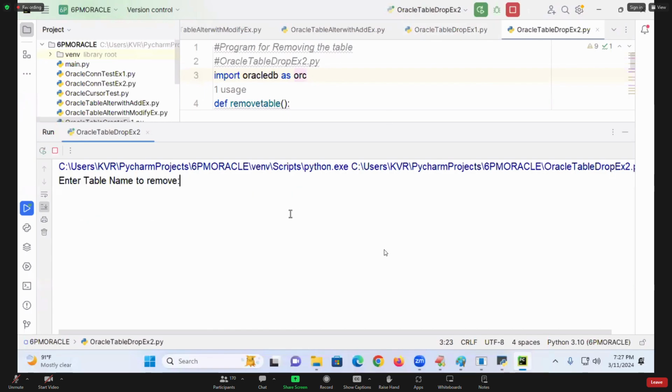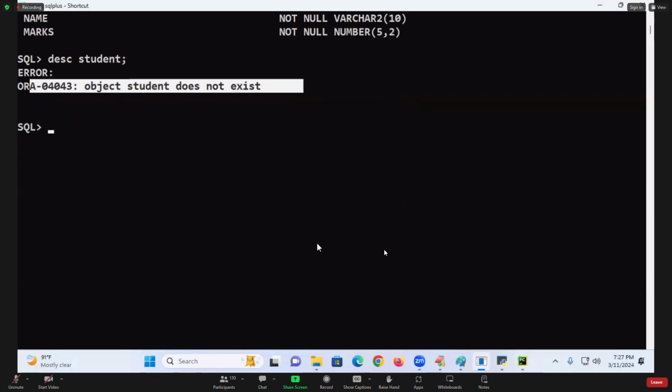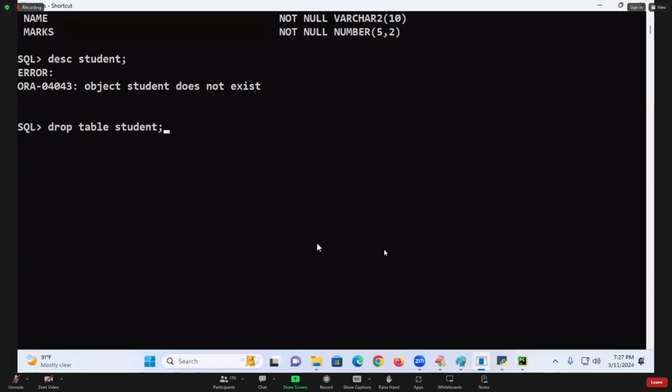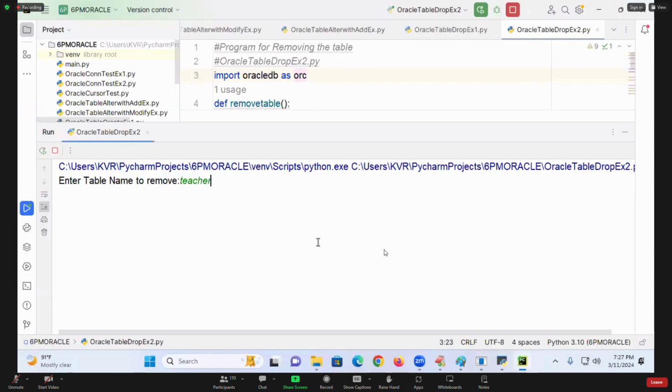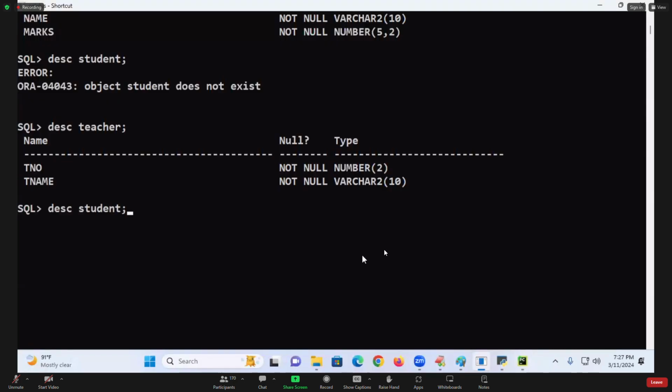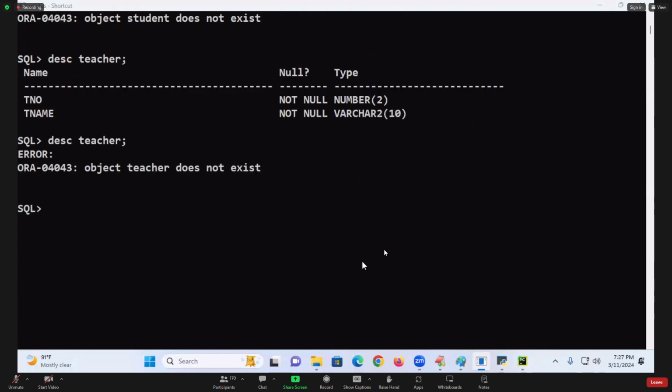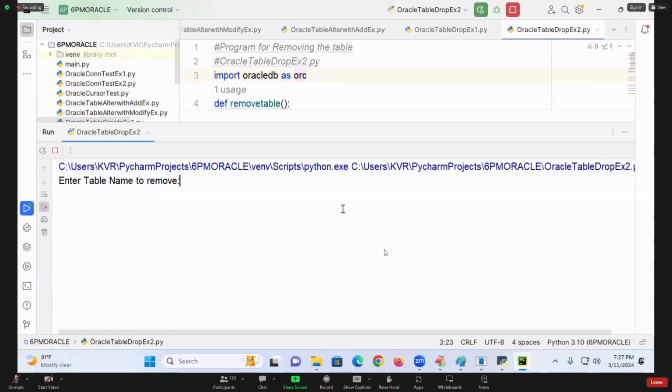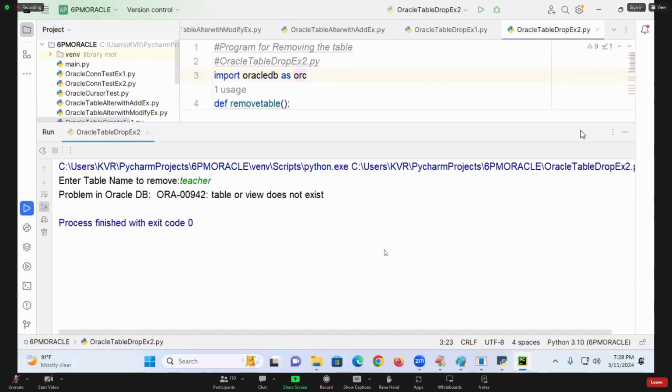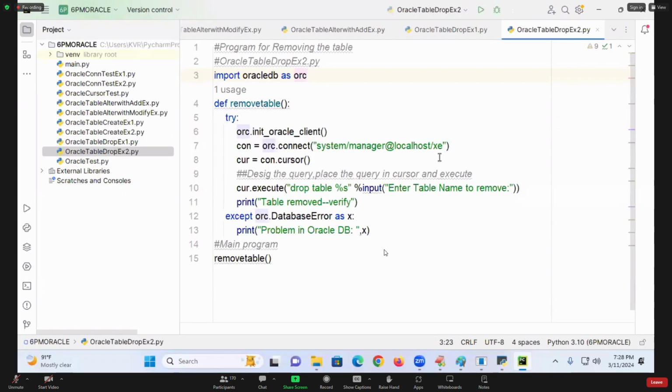Run once again. Teacher, I am saying. Teacher is there. Yes, teacher is there. So I say here, teacher. Teacher table is there. You go for that. What is happening? Table removed. Go to that place. DESC teacher. It is not there. You try to run once again here. Teacher, you say. You got it. Table or view does not exist. Is it understandable? This is about how to remove the table.